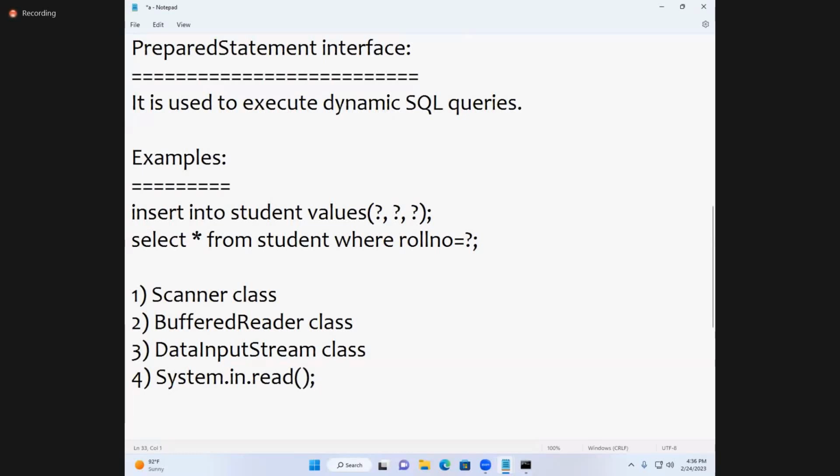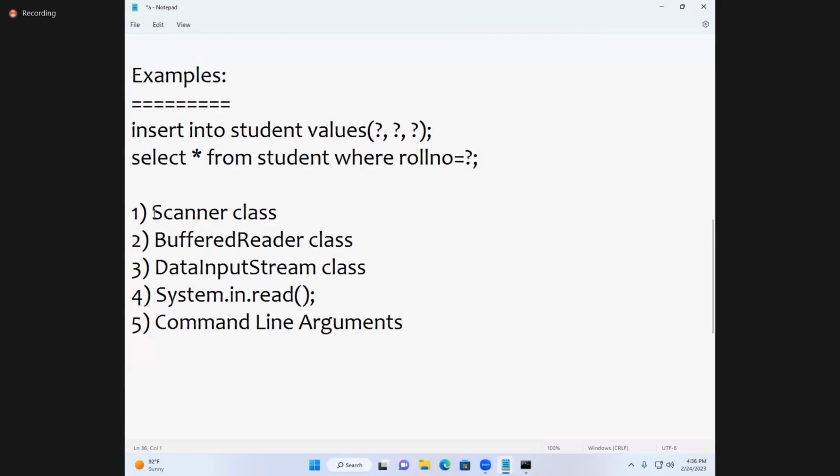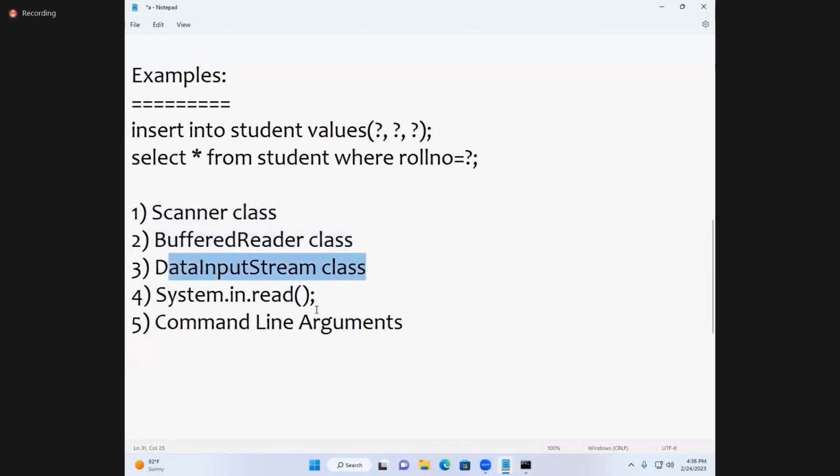Any other option? Command line arguments also you studied, no? Command line arguments. Okay. See, we have a scanner class, buffered reader class, data input stream class, System.in.read, command line arguments. These 5 concepts, many are there. These 5 we use very regularly.